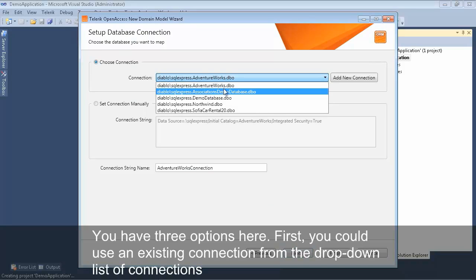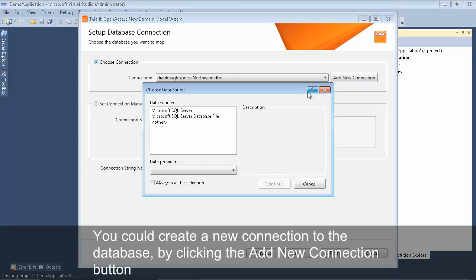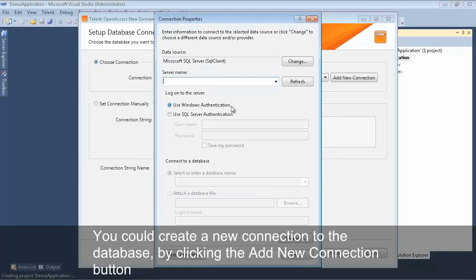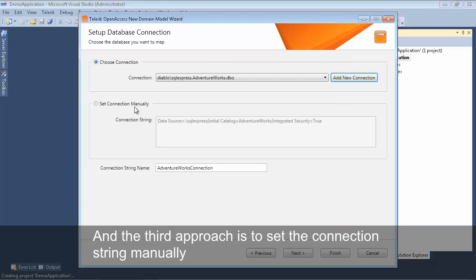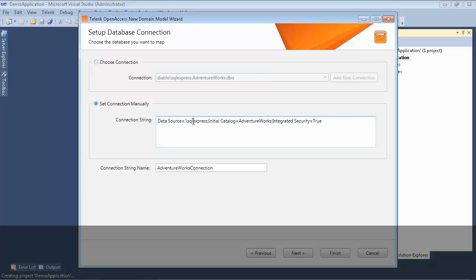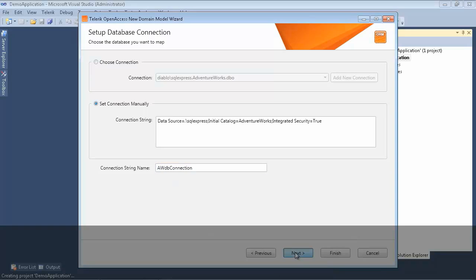Now we need to set up our connection. We can select an existing connection from the Connections drop-down, or we can add a new connection by clicking Add New Connection, selecting our data source, clicking Continue, and entering our server information. Here we'll connect to SQL Express, and we'll enter AdventureWorks for the database. And once we have our database, we'll click OK. The third way to specify your connection string is to manually enter it in the box provided. And now we want to give our connection string a name, which is the name that will be used in the app config or the web config of your application. Once we specify a name, we can click Next.